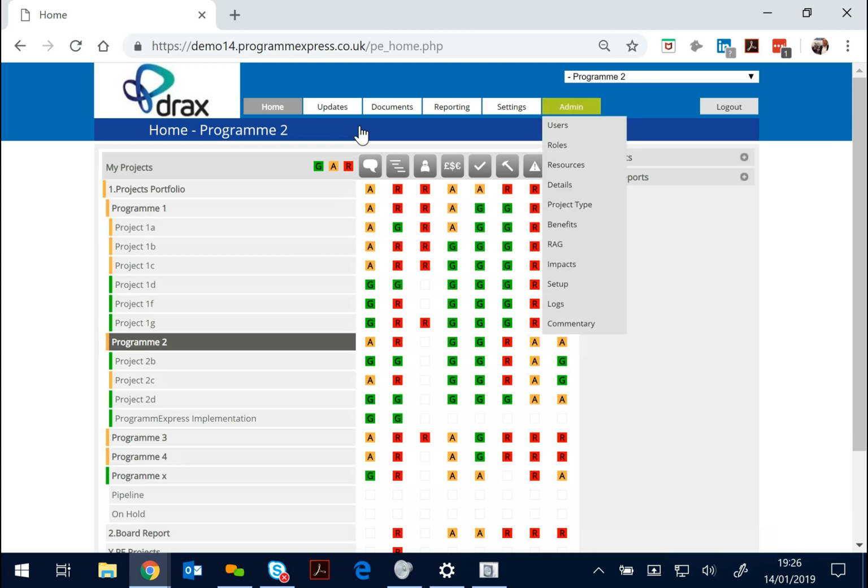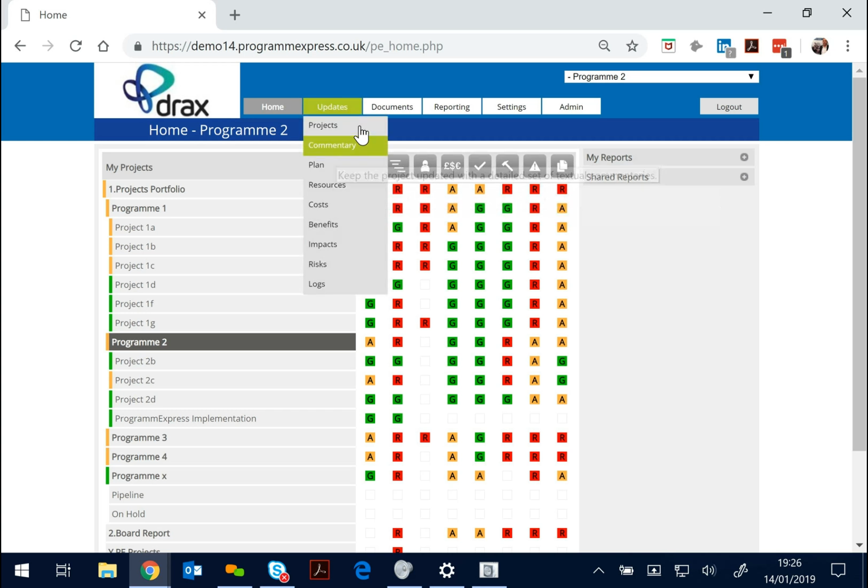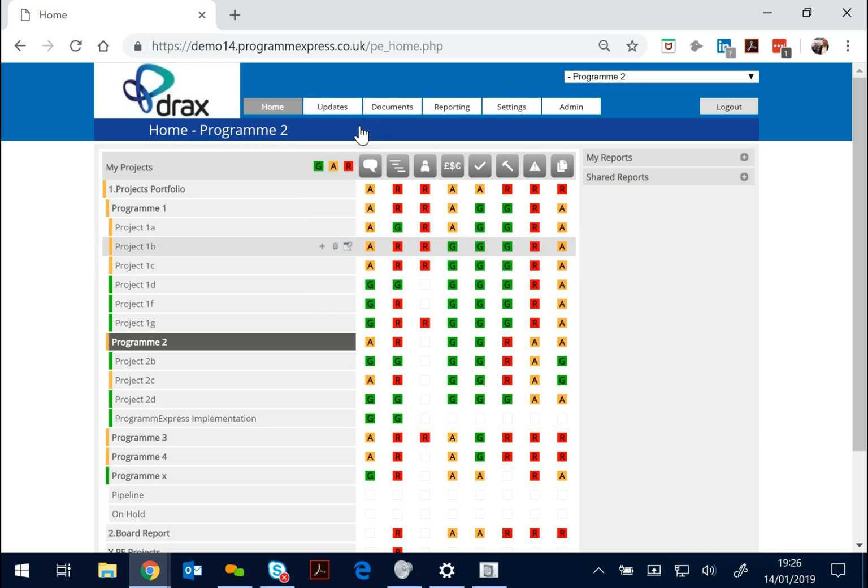They will have access to the admin settings, so there are a lot of different configuration items that the administrator can do. And they will also have access to all the modules and functionality within ProgrammExpress, shown here as icons, but better described through the Updates tab as commentary, plan, resources, costs, benefits, impacts, risks, and logs. Not all of the functionality has to be used. It can be filtered such that only maybe 5 out of the 8 modules is required.